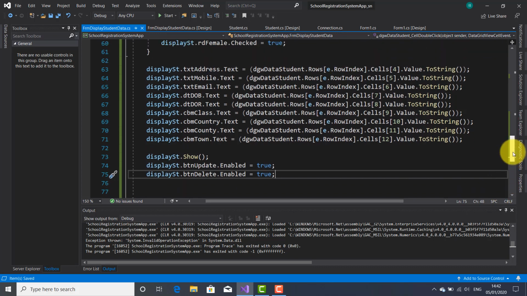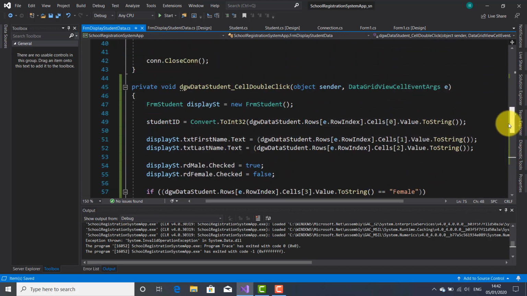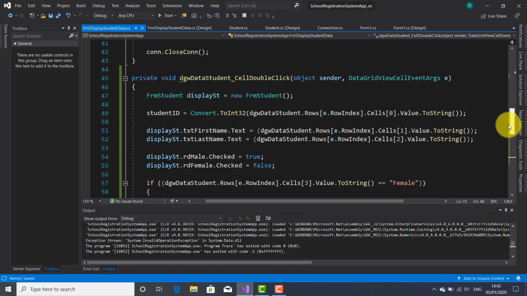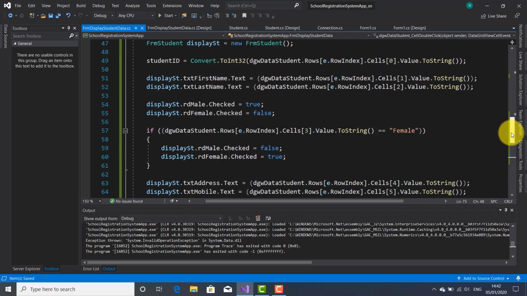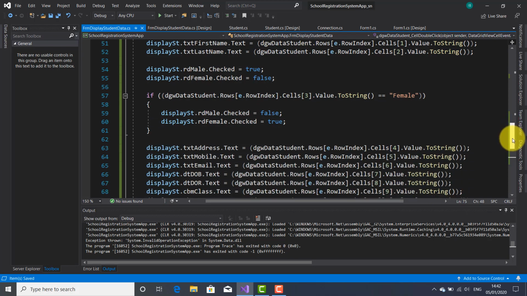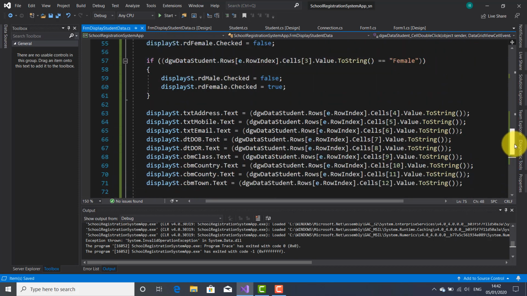Hopefully you were able to follow me. It is quite a lot to write. I will go through this code slowly again, using this scroll bar here in Visual Studio. All right, now release this.